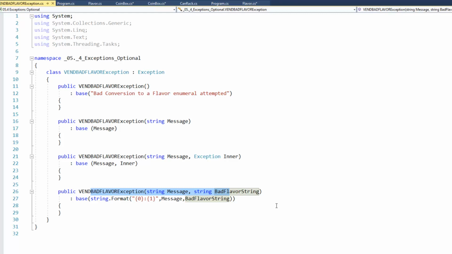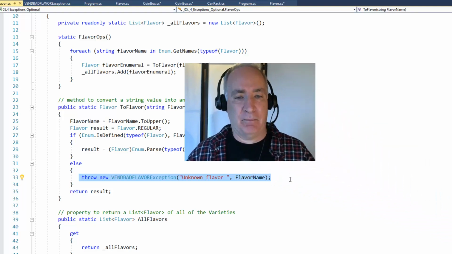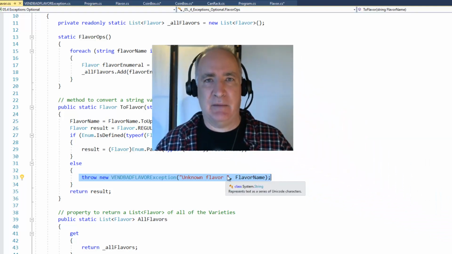To instantiate that, it looks like this. So in the else part of your toFlavor method, you simply throw a new VinBadFlavor exception instead of the system-defined exception. And that's the review of assignment 5.